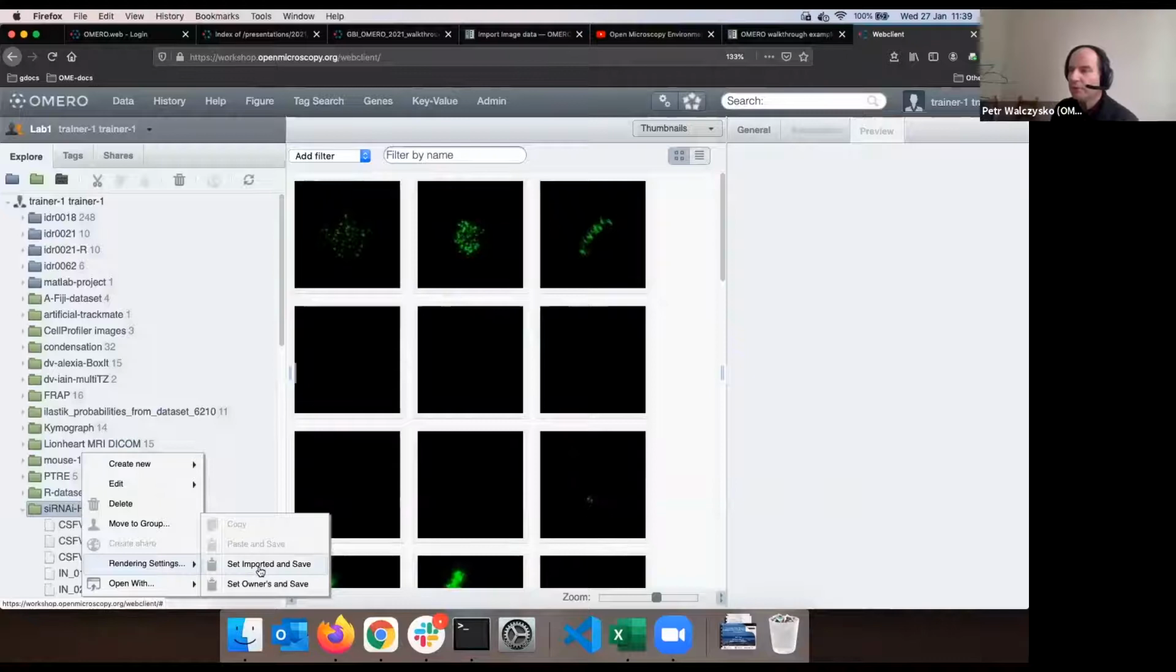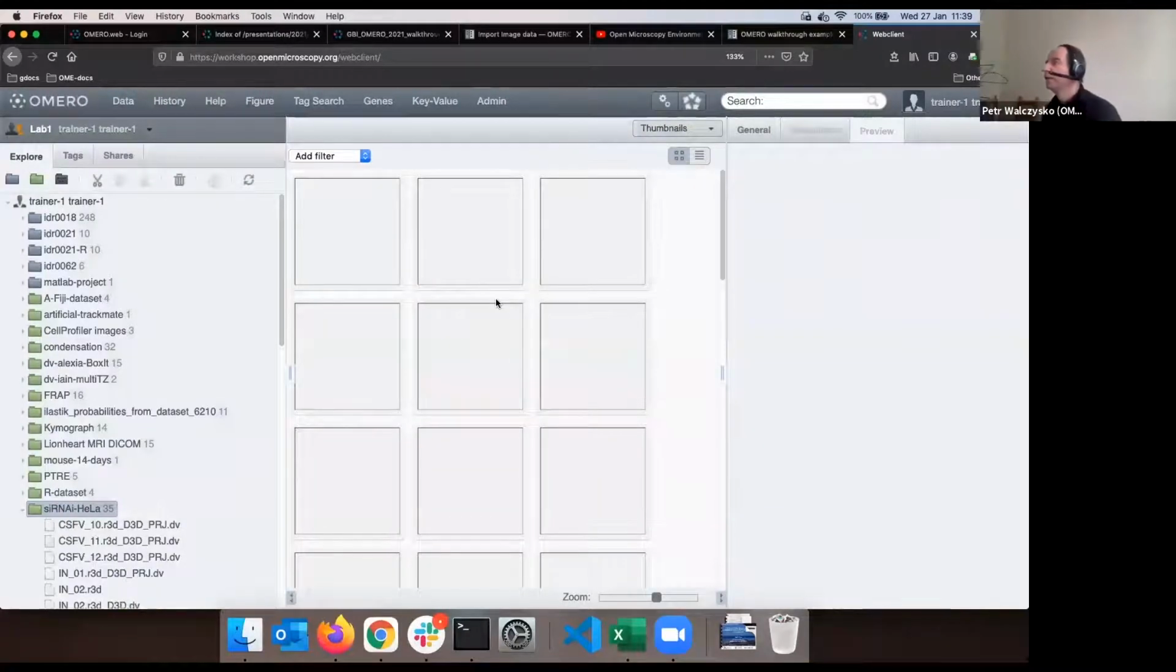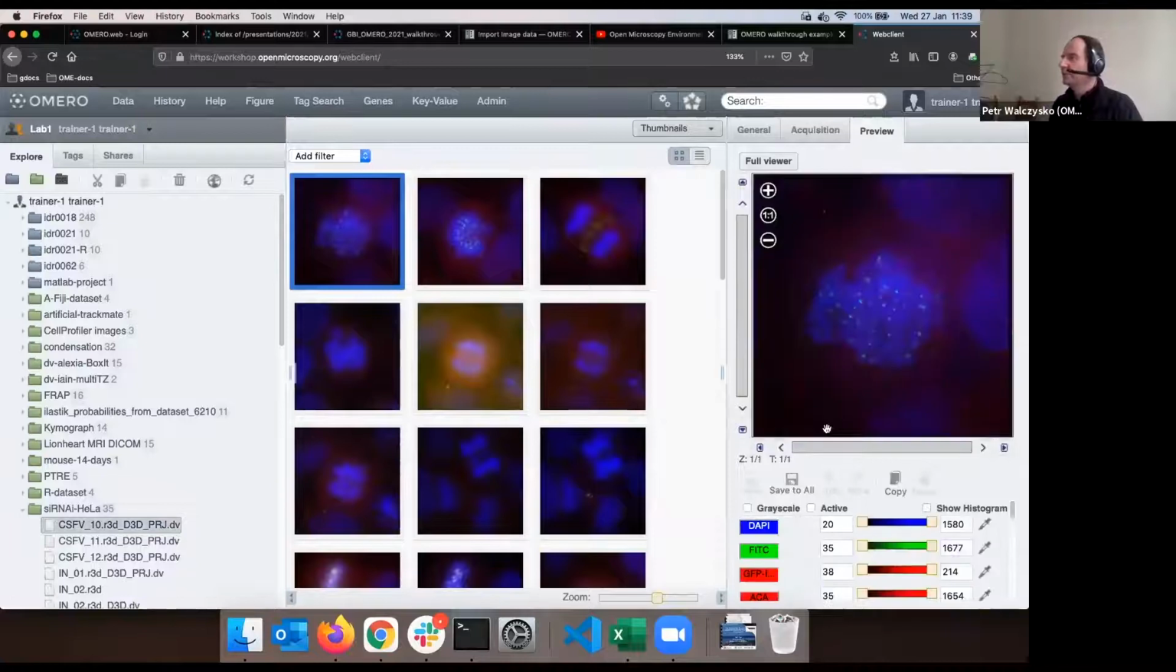Omero made sure of that for me. If I want to go back to the rendering settings which were there before, I can go to the left-hand pane, right-click on the dataset itself, go to rendering settings, and say set imported and save. There is a short warning dialog, and then I'm back in the status which it was in when we started to work with this dataset.